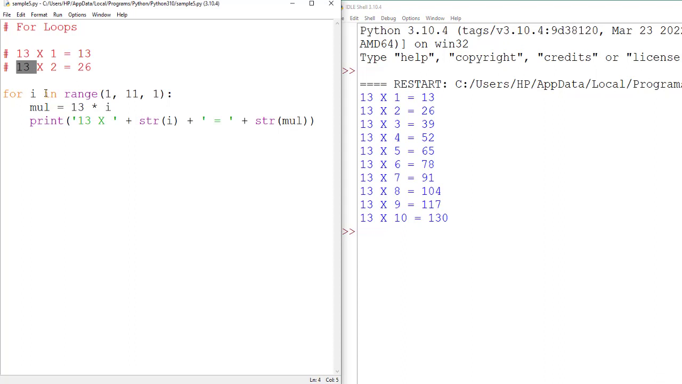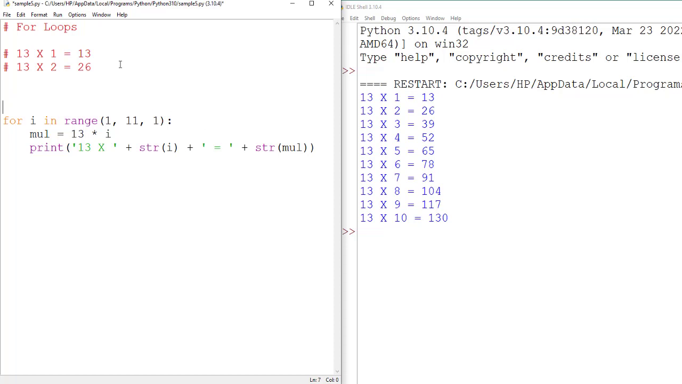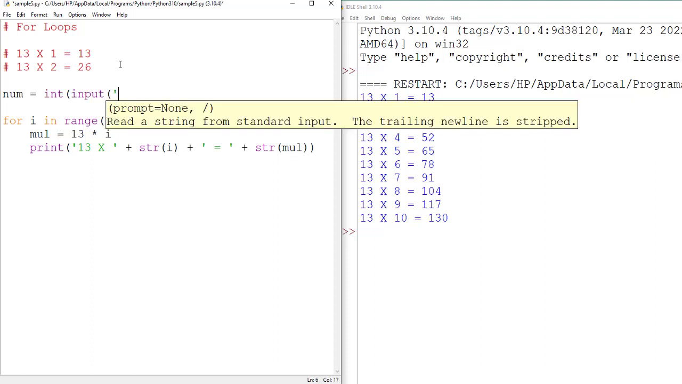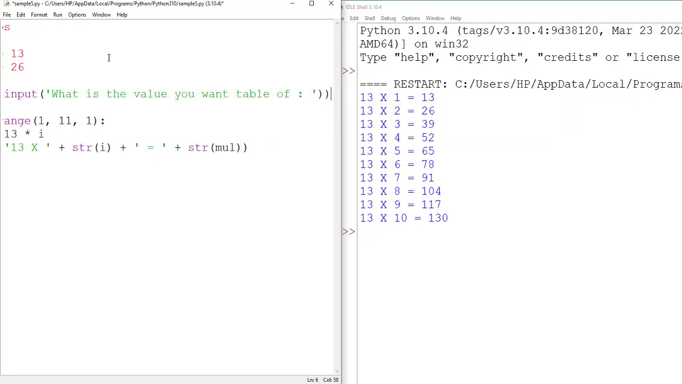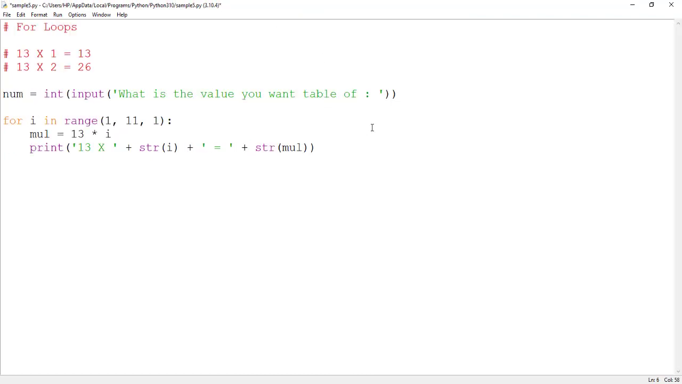Now similar to this, instead of printing just 13's table, I can take the input from the user, that which number he wants to print the table of. So we can make a variable called num, and we can ask the user, what number do you want the table of? That is what we can ask him, which value you want the table of. He will put in some value.